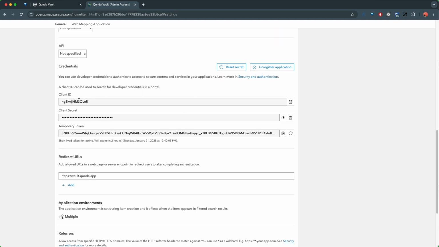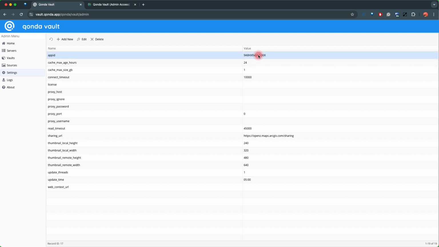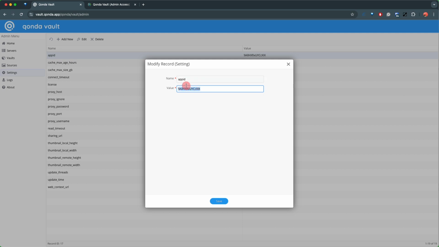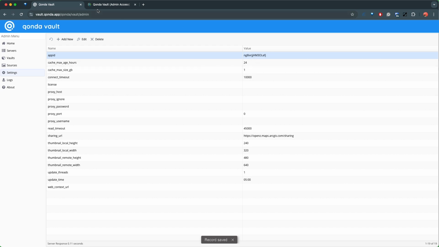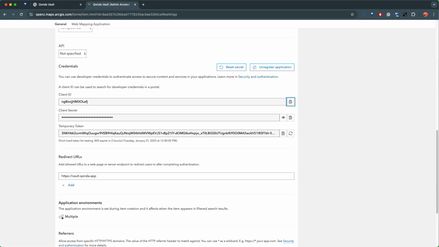What we have now is the client ID. We want to copy that to the clipboard, go back to Qonda Vault, and edit the app ID. Save the new app ID there, press save, and just double check it's the right one.